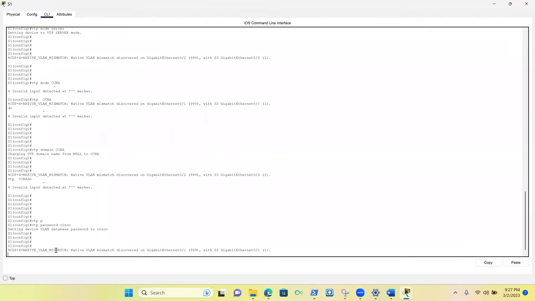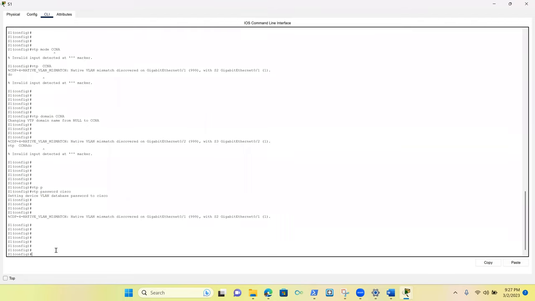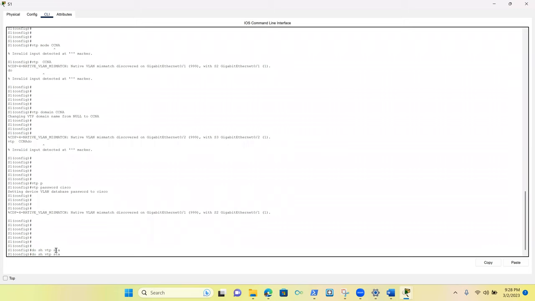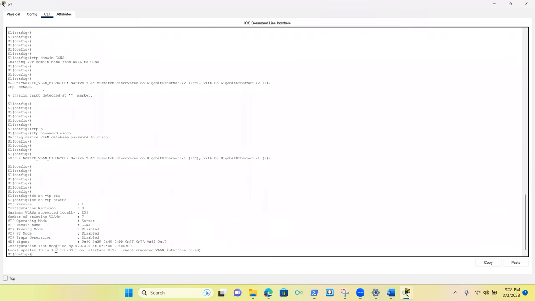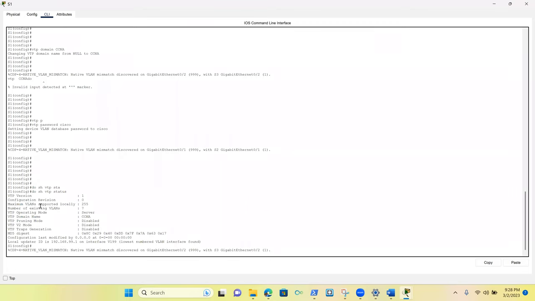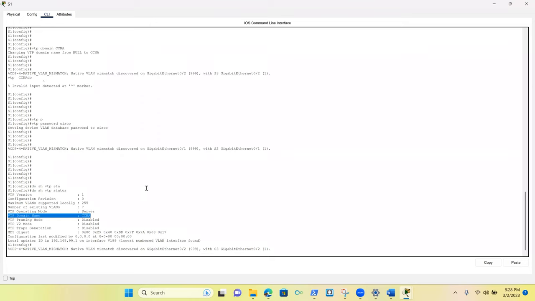Now on step two, we're going to verify the VTP on switch 1, which we are already in. Since we are already in the configuration mode, we could say do show VTP status. Right. So we check the status. As you could tell, the VTP operating mode is server, and the VTP domain name is CCNA, right? So far, so good, guys.